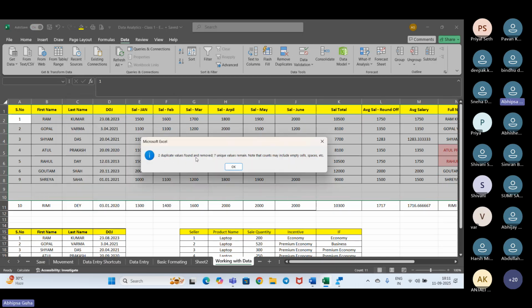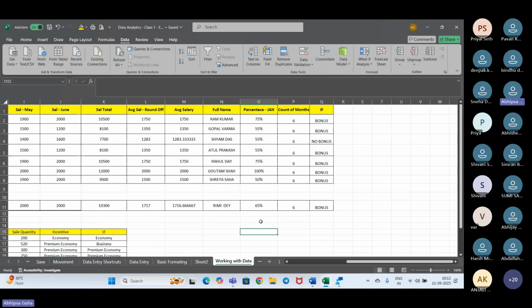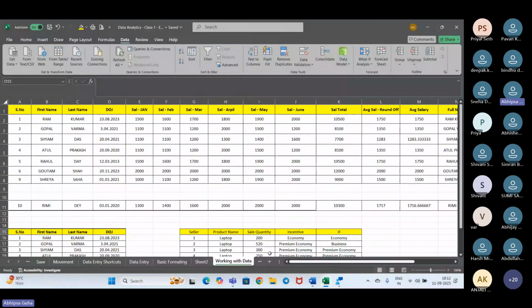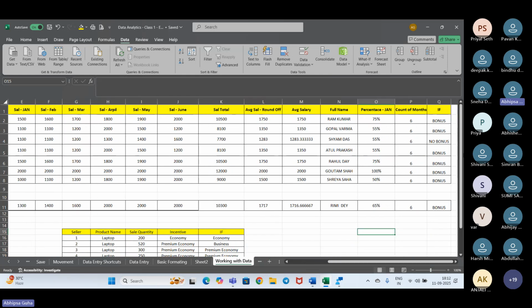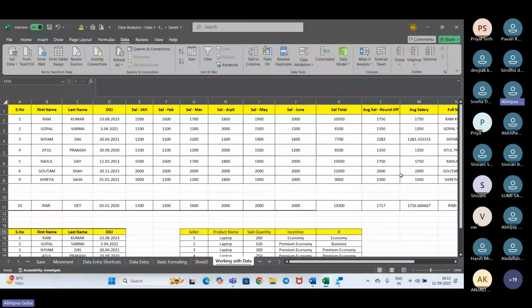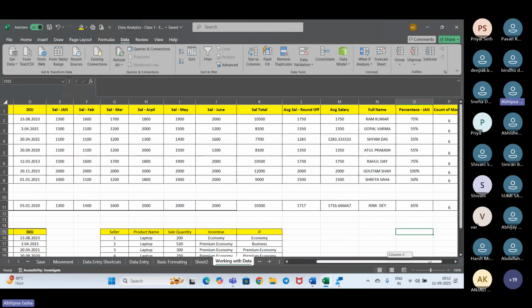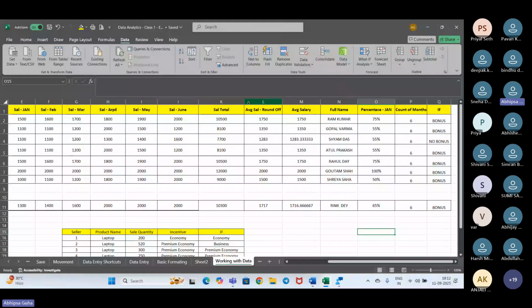So it says two duplicate values found and removed, and seven unique values remain. Got it? Since in the previous section it said no duplicate value, because I had checked all of the values but hadn't selected the entire data that I have. It didn't take that into account. Now I have taken Full Name and I want to delete duplicates from Full Name. That's why it got deleted.